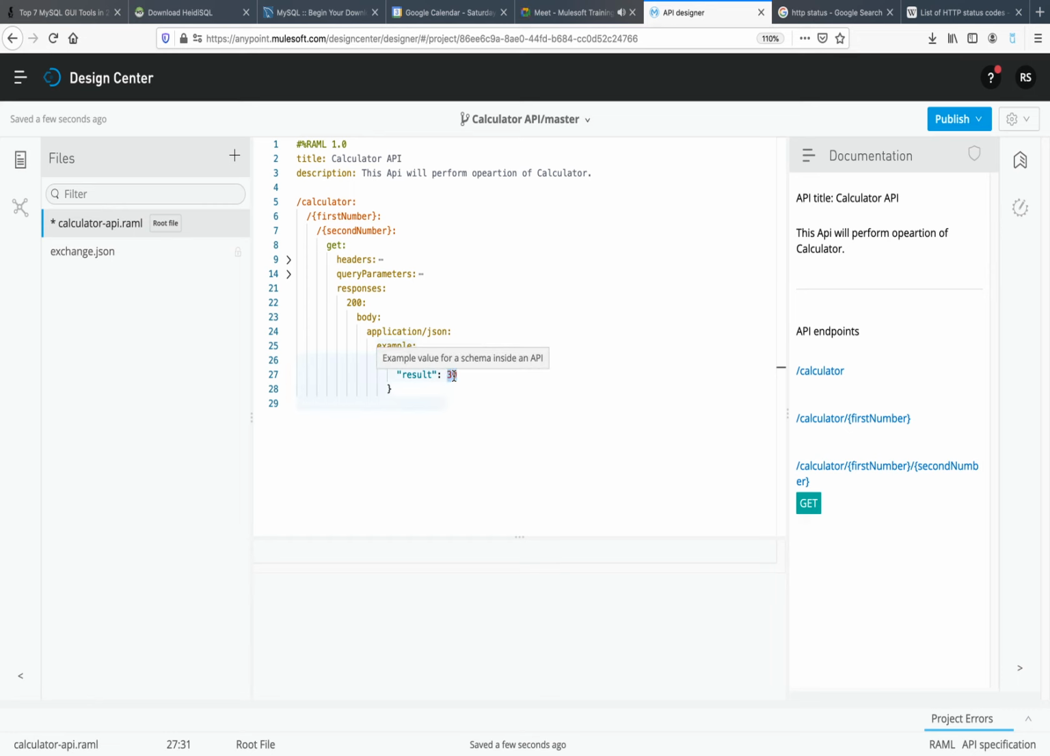But when we do the actual implementation, based on the first number, the second number, and the operation like addition, subtraction, this value will change. But for now I am just creating one YAML file, meaning I am creating a document for our API. So I can give any example, but we should give some valid example which is possible. Okay, now we are done with 200.